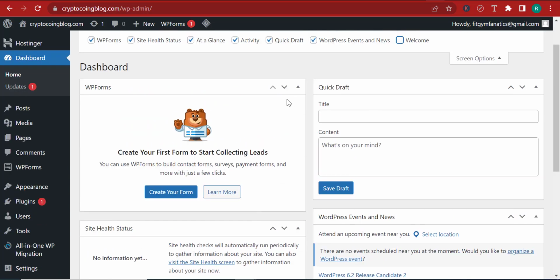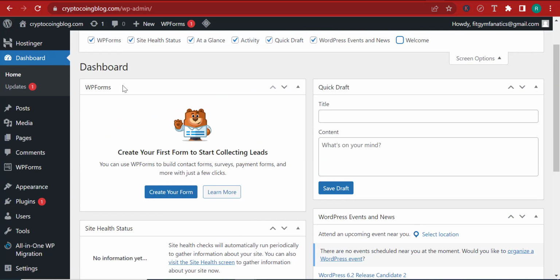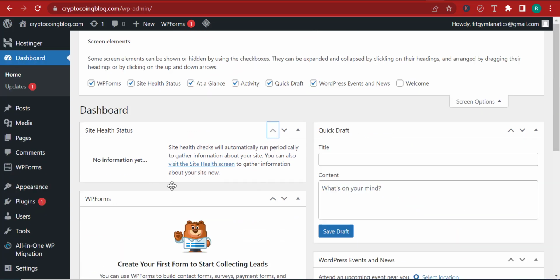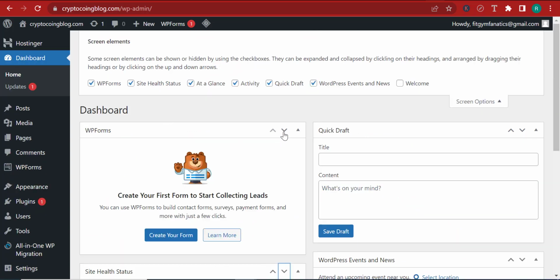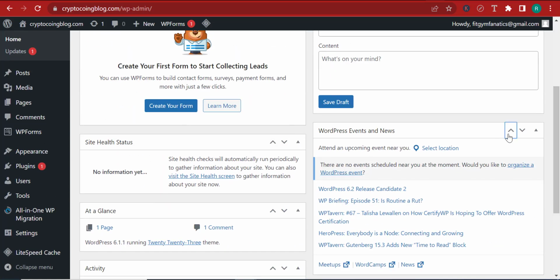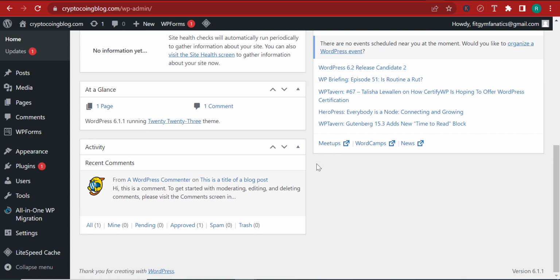Now, for instance, let's say that you want to take site health status and put it on top of WP Forms. Now, if you click this element over here, you notice that positions were swapped. If I do it again, backward, positions are swapped. I can do it for this one as well. And I can redo it to get the position to where it was.